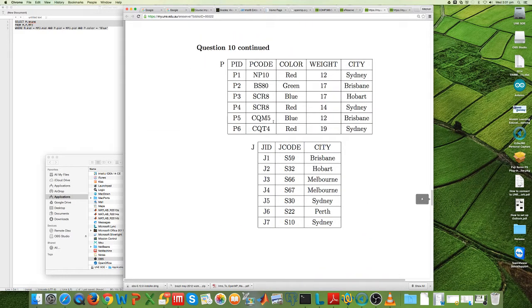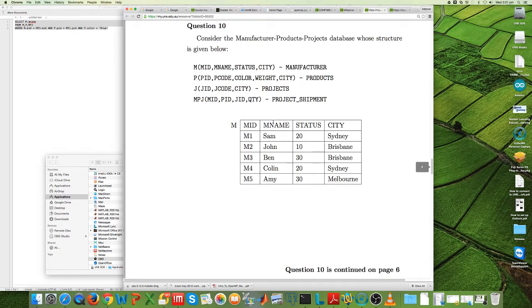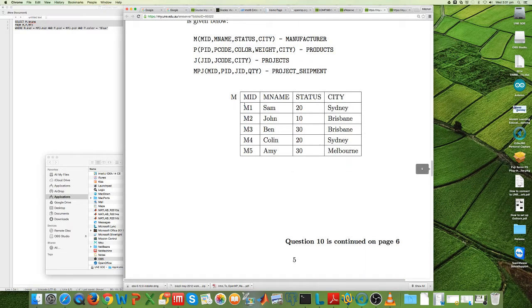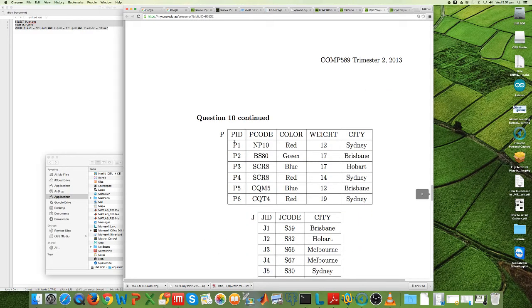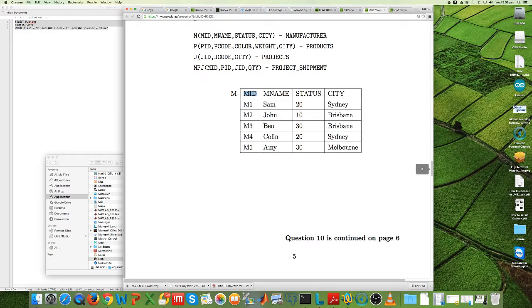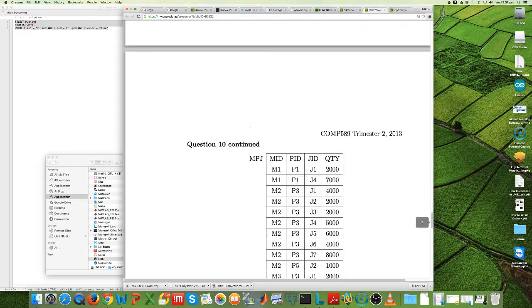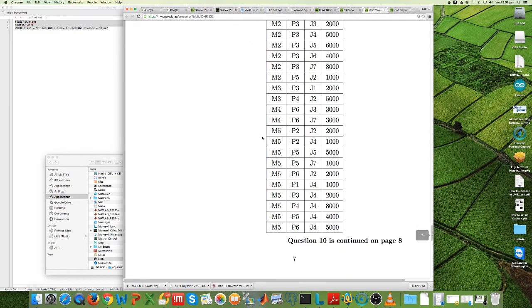Now recall that most of the past papers have a question on the manufacturer product project database. We have our manufacturer table where the manufacturers are all listed. We have our product table where the products are all listed, and the primary key for that one is the PID, with the primary key from the manufacturer's table being the MID. Then we have our shipments table, which is our MPJ table, where we link all of those together, and you can see we have a manufacturer and product ID.